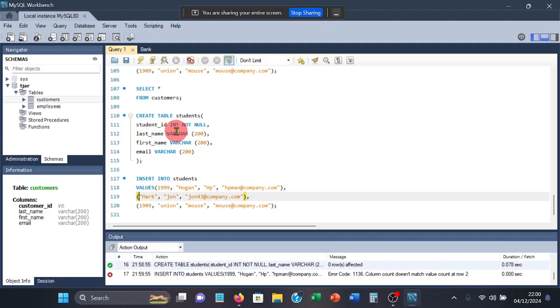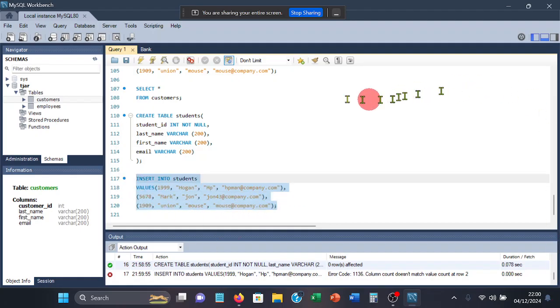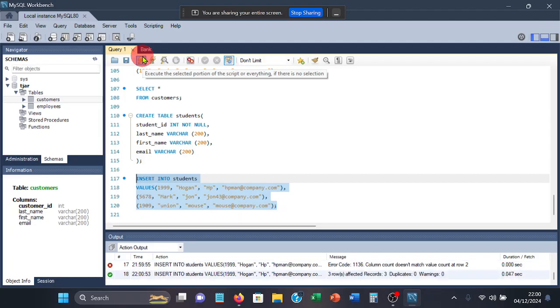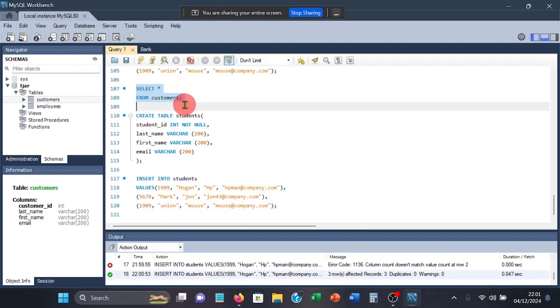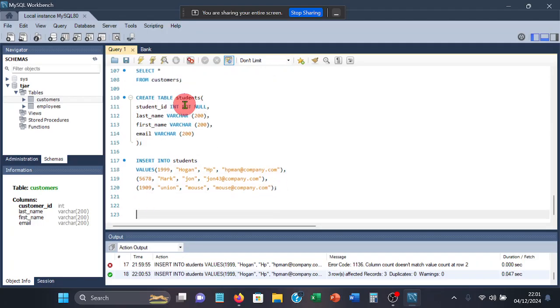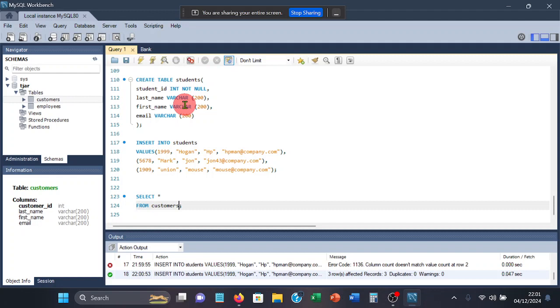So let's quickly input any random number that comes to our mind. So we quickly input that and let's quickly select and execute. So we have that there. So let's quickly copy this, Control C. So let's go down, paste it here, Control V. So let's change this to student.